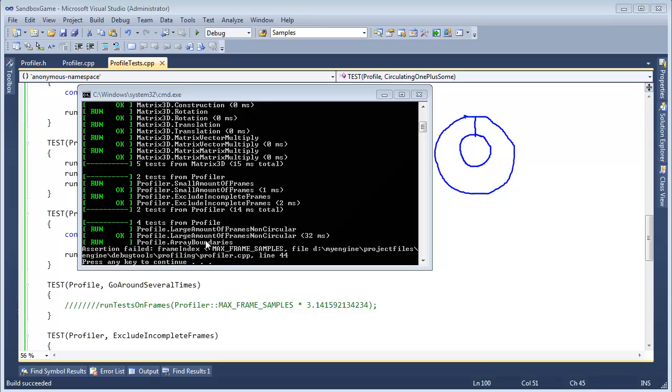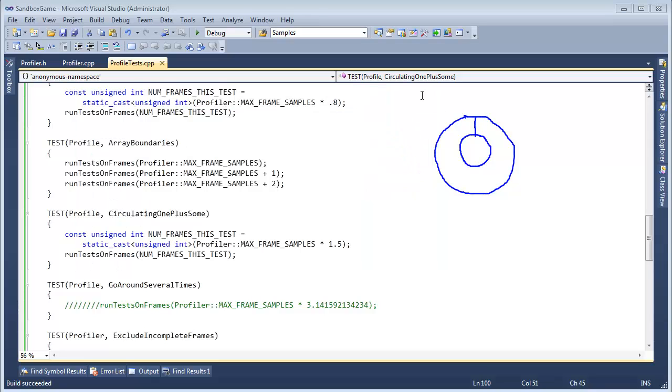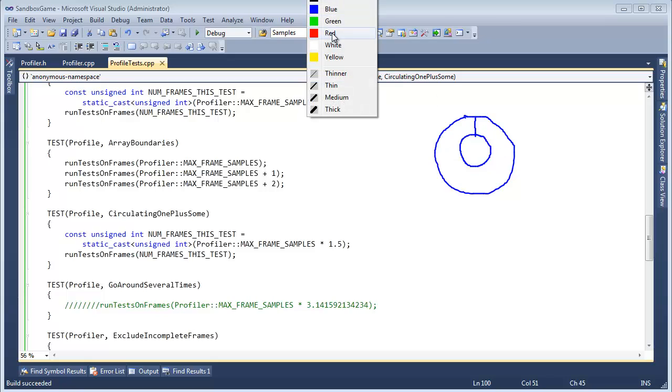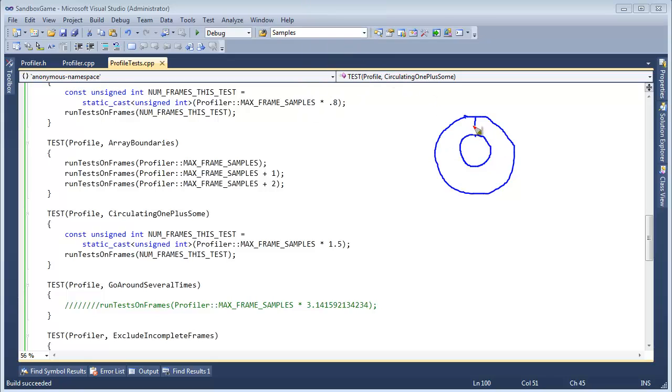Okay, let's see if we can get these new tests to pass. We basically need to make our profiler work in a circular fashion, and that actually is not too difficult. We already have a variable that tracks what frame we're on. Say these, I'll mark it in green, say these are the individual frames, and this marks the end and the beginning of our array. And so here's the individual frames like so.